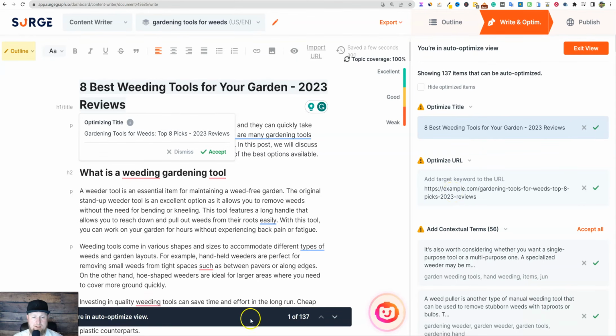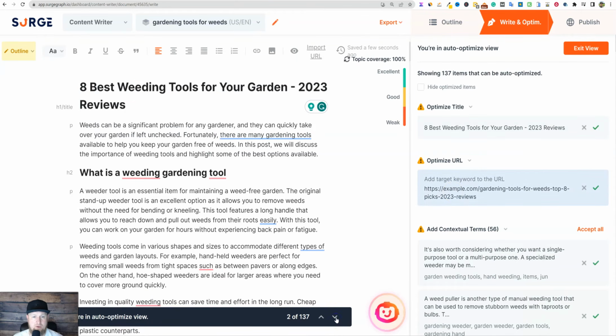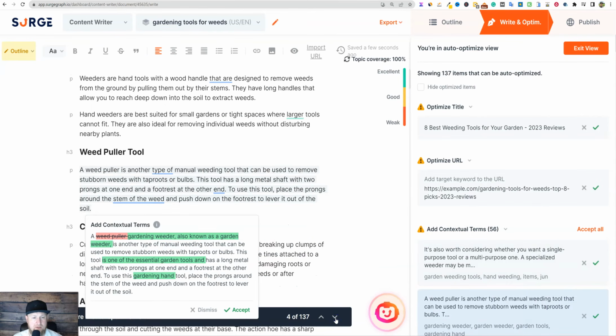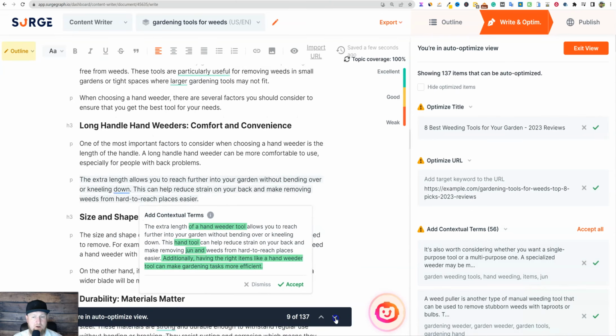We are in optimized view right now. We can actually come in through here and look at the different suggestions. I showed this in my video yesterday, but basically it's going to take a bunch of contextual NLP LSI keywords, and it's going to fit them in naturally into paragraphs, right? As we go down, it's going to auto fit them into different paragraphs down here, right?